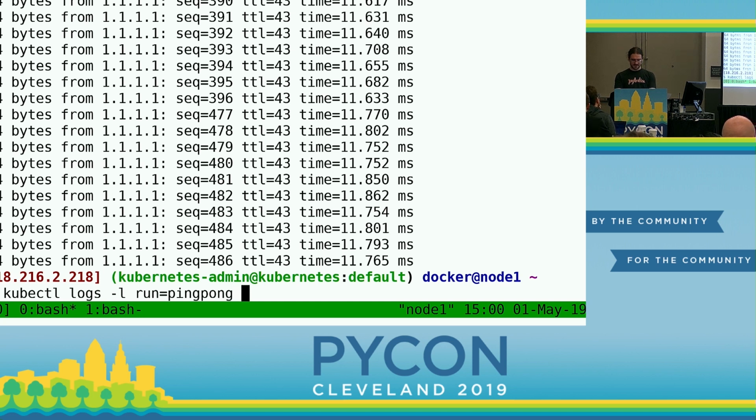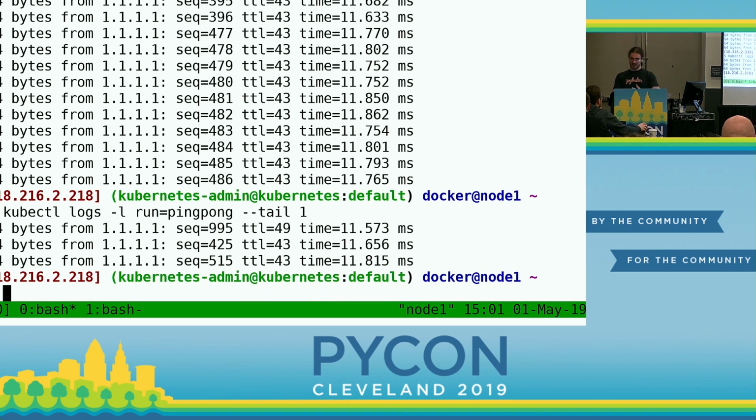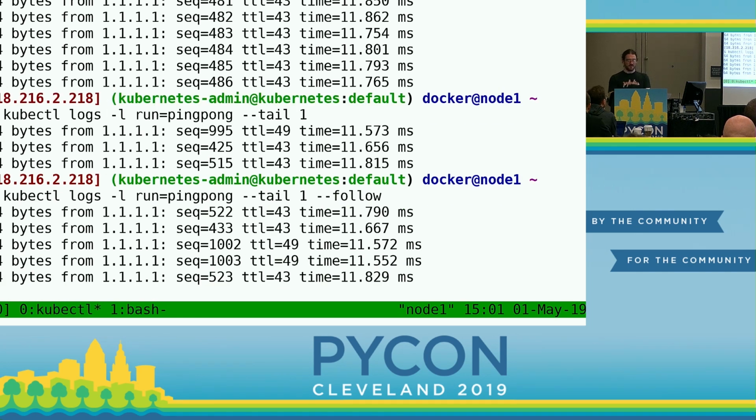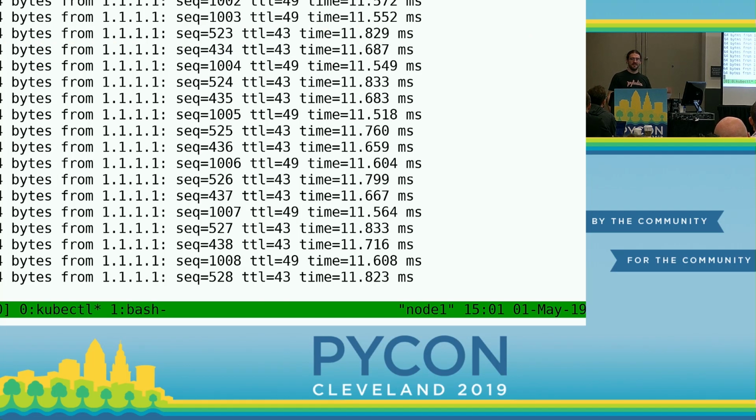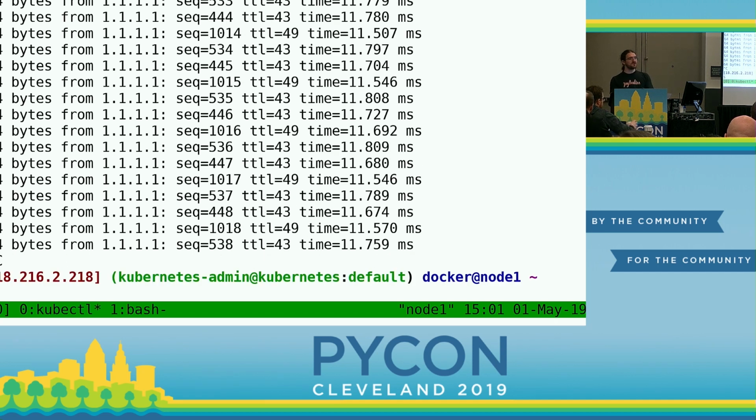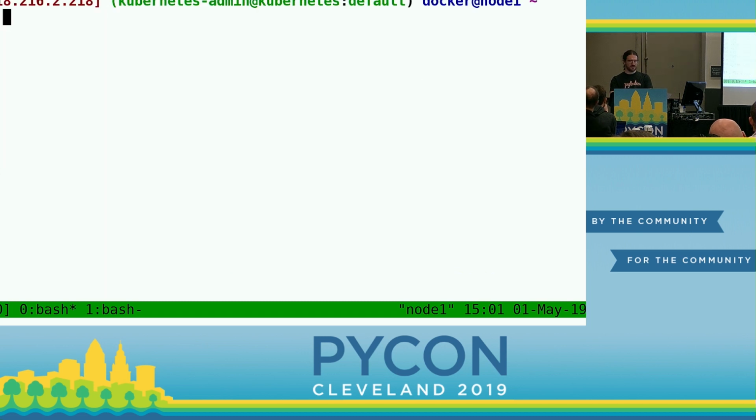I can use, for instance, --tail 1, so show me the last line of log of each pod. Since I have 3 pods, I get 3 lines. And I can also use --follow, and then it's going to stream in parallel all the logs of these pods. Combining streaming and a selector only works since very recent versions of Kubernetes. Why? Let me show you why. I'm going to scale up my ping pong a little bit more. So I'm going to do kubectl scale deployment ping pong.